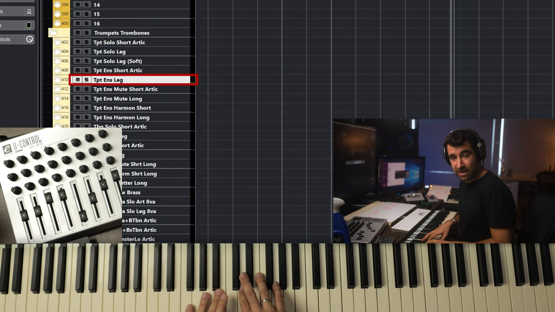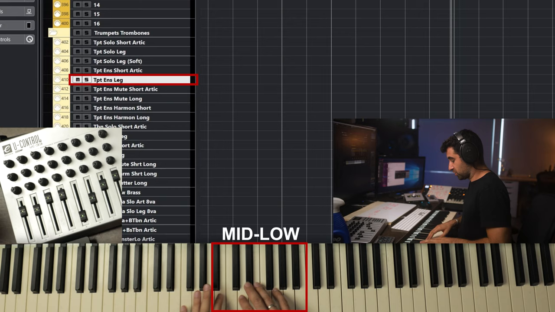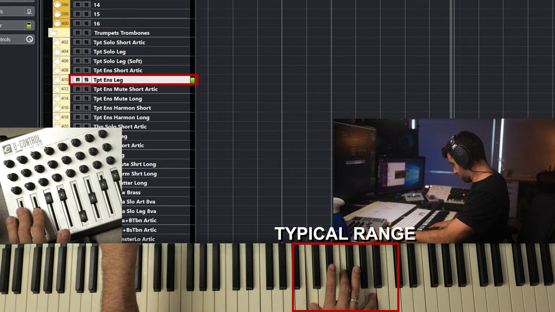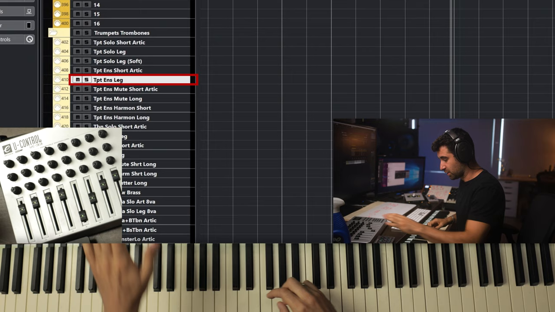That doesn't mean that we cannot have the trumpets here. You're gonna see plenty of John Williams, Alan Silvestri examples. We've got trumpets in this register, which is the mid-low register. But the higher you go, the brighter it's gonna sound. This is a typical range. Usually for that heroic sound, we're gonna have this closed voicing.